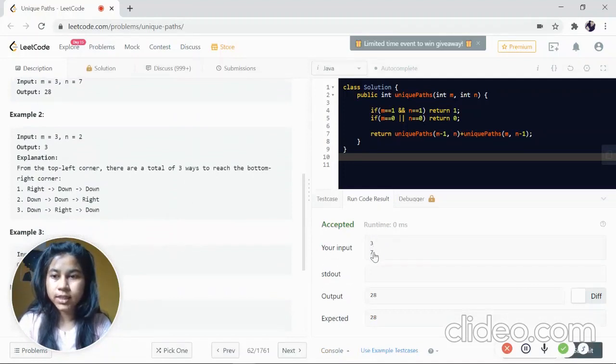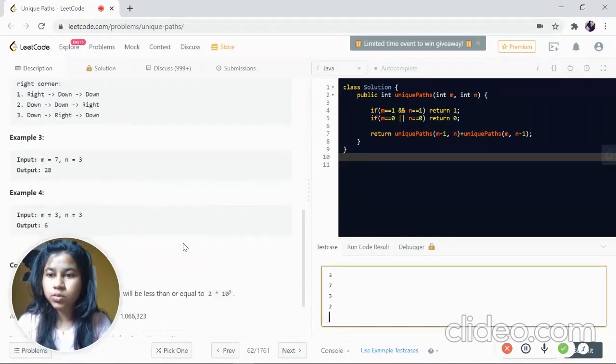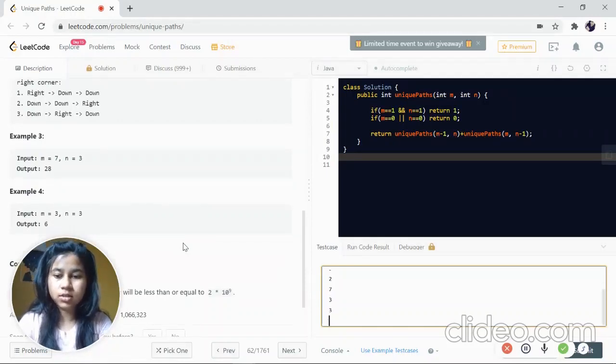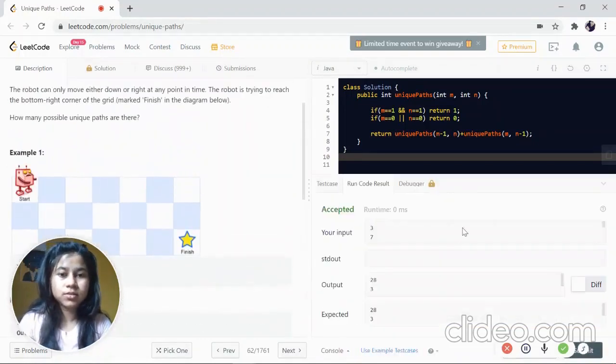So this is for 3 and 7. 3 into 7, it's giving us the correct answer. Let's check for more use cases: 3 and 2, and then 7 and 3, and then 3 and 3. Alright, I'll run it for these use cases. So it seems to be working well for these, right?